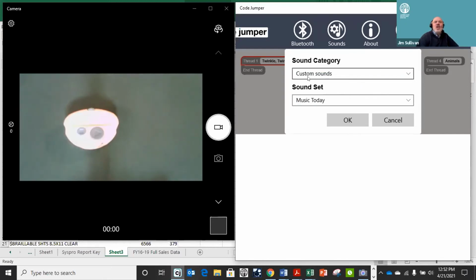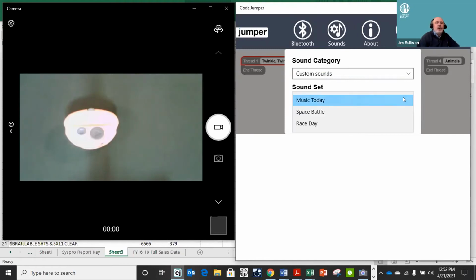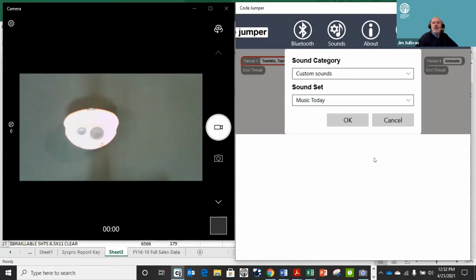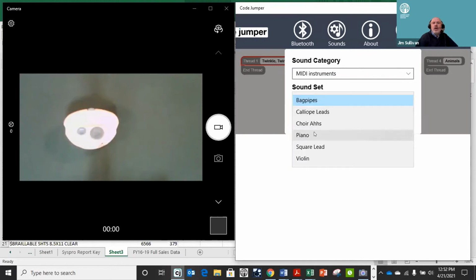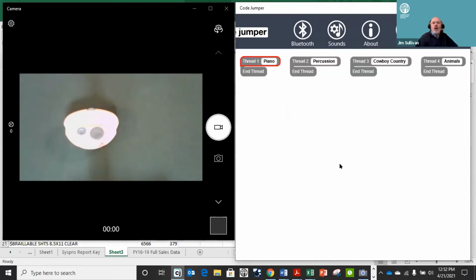And then you can actually create custom sound sets. I have 3 that I've created. One is Music Today. One is what I call Space Battle and Race Today. We're going to get into those custom sound sets, but those sounds need to be in either WAV or MP3 format. Again, that's WAV or MP3 format. Keep that in mind, because there is a quiz for this. So Joe has specifically asked me to select the MIDI instrument, and we are going to go with piano, and we are all set there.